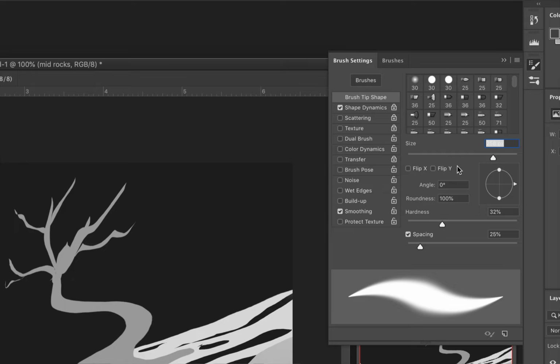So you can see the obvious things: you have the brush size, and you can do that. And we have our hardness, and you're kind of used to seeing those ones.